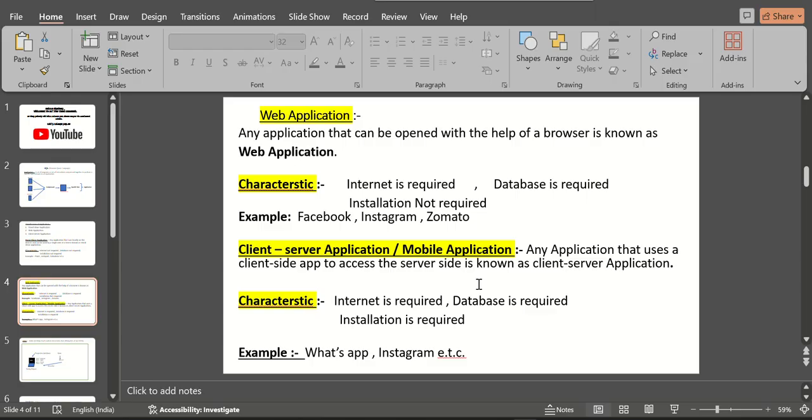Now, how can I get to this? It is like that. For example, I am a client. For some people, I am a client. To access their product, I have to download that software as an application in my mobile phone, and that is known as client server application. How to get to know that the application is client server application? For that we have characteristics like internet is required to communicate with people or to access their products.